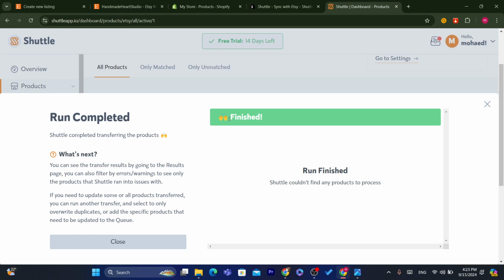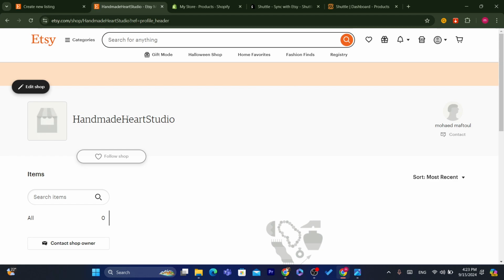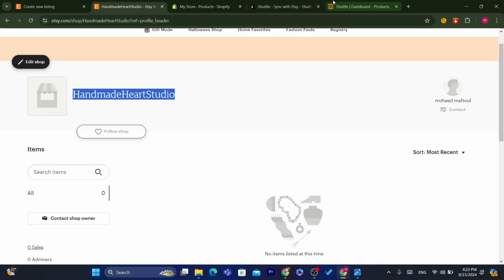Now it will take a few seconds. After that it will say finished, and then you want to go to your Etsy and you will find the products on your Etsy account. Like I said, this is just a new Etsy account, that's why I am not able to import products to Etsy, because I didn't add the bank details and stuff like that.